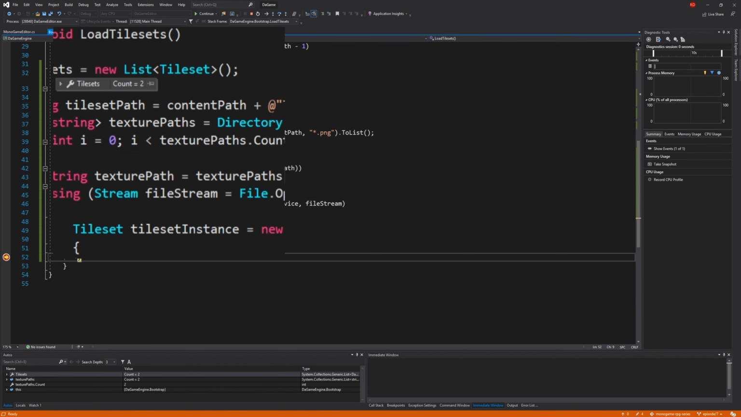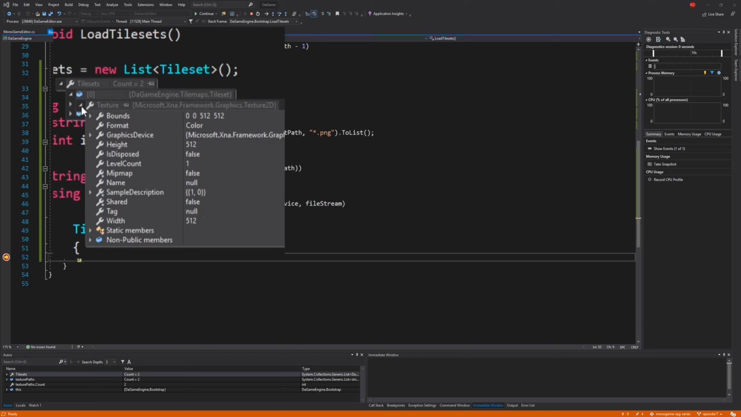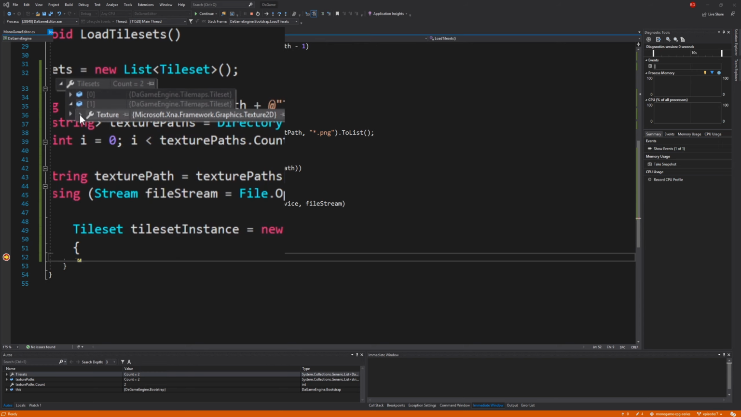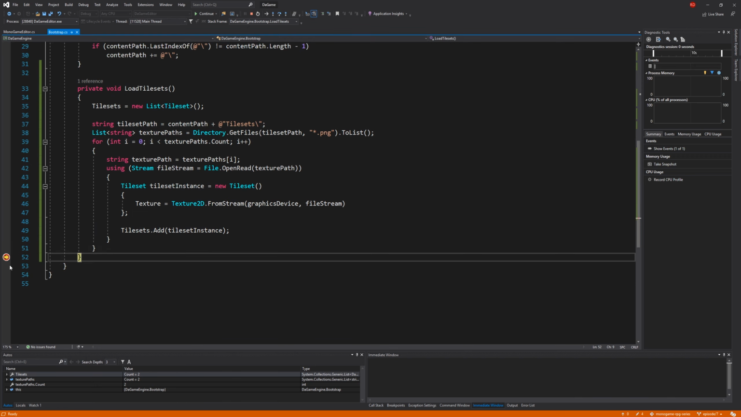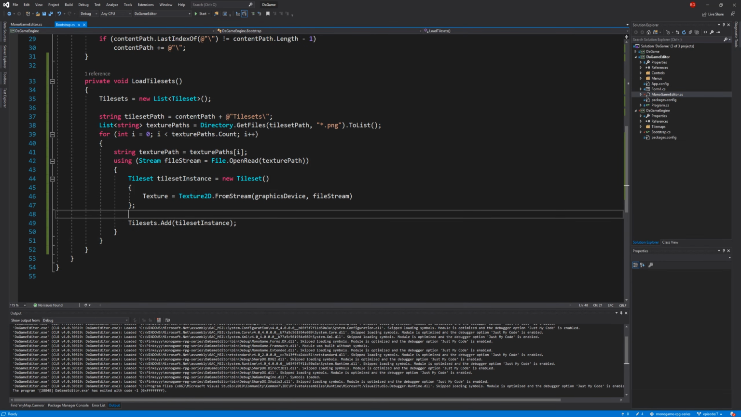Okay, hover over tilesets. In my case, it has found 2, and there are 2 textures in there. One's 512 by 512 here. The other one is 64 by 32, so it's looking about right. But just to be sure, we'll close this down now, and we'll store a bit of extra information on the tileset instead of just a texture. We'll give it a name as well.